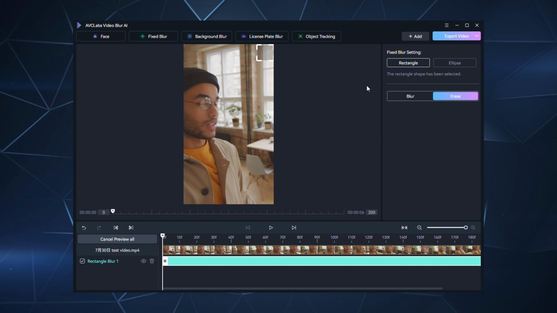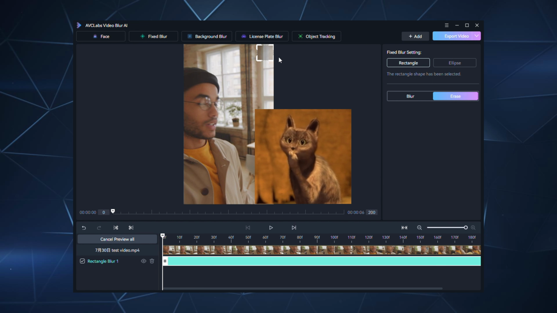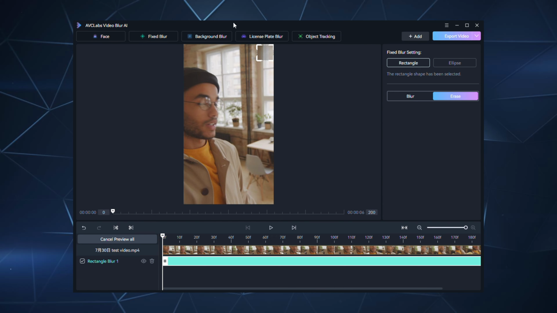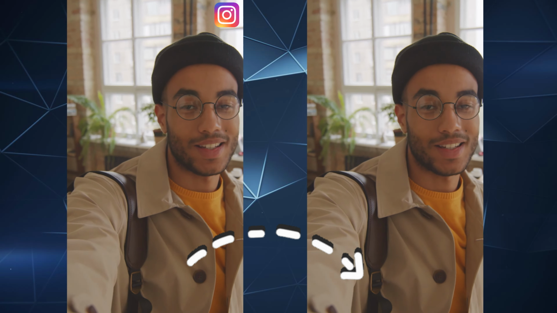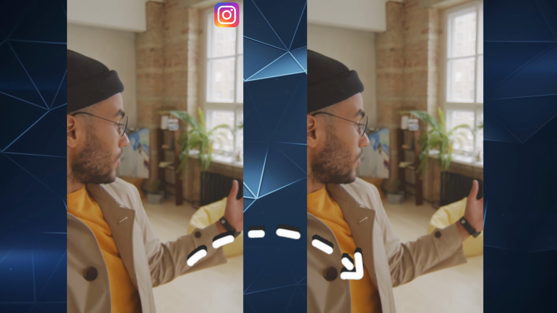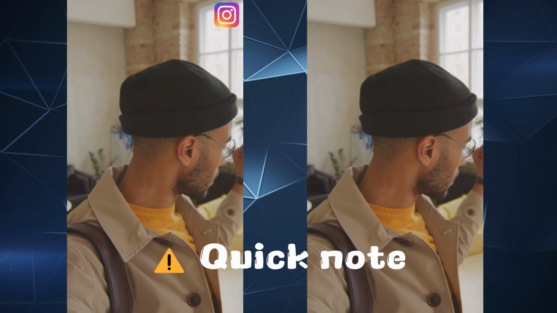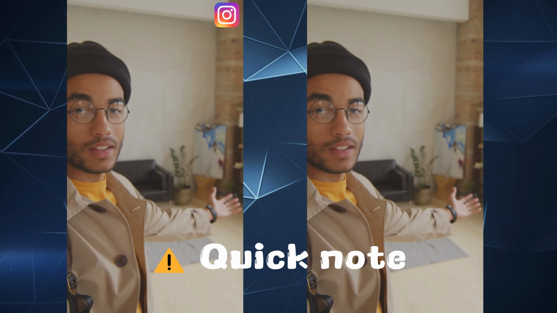The watermark is gone and you can't even tell it was ever there. The AI smartly fills in the surrounding pixels, leaving you with a clean, natural-looking video. Now, let's clean your video. Please make sure you have the right to edit or reuse the videos you're cleaning up.